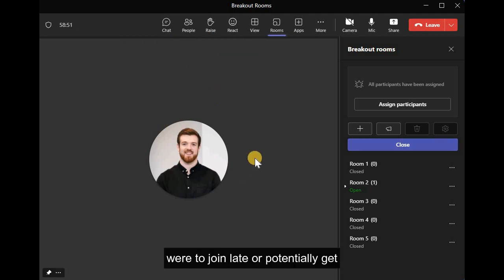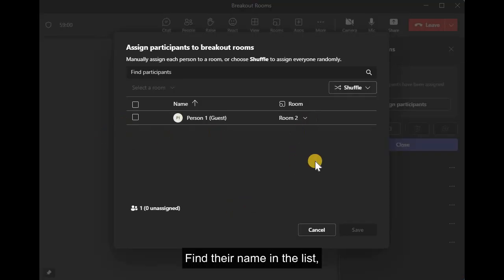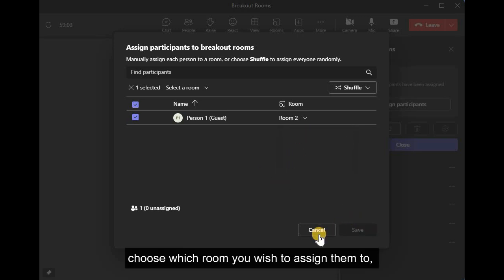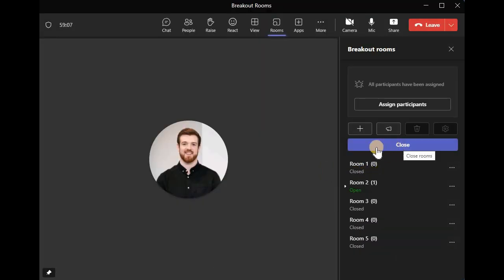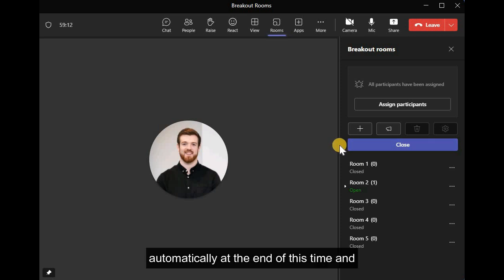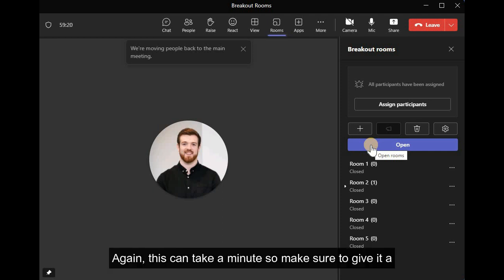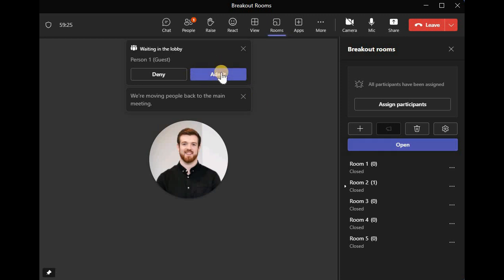If somebody were to join late or potentially get kicked out, then they would join you in this main meeting again. But don't worry, you can click Assign Participants, find their name in the list, choose which room you wish to assign them to, and hit Save. If you've set a time limit for your sessions, the rooms will close automatically at the end of this time and bring everyone back to the main meeting. If not, click Close, and it will do the same thing. Again, this can take a minute, so make sure to give it a minute until everyone has rejoined the meeting and been admitted back into this main room.